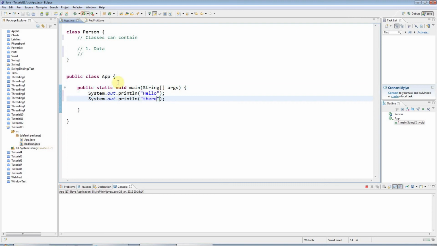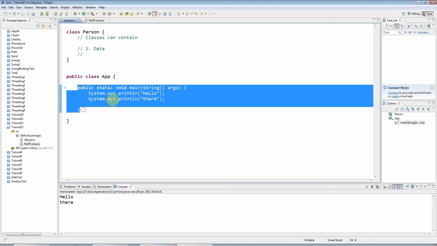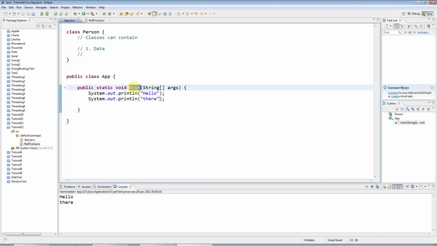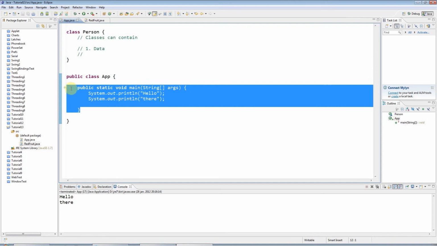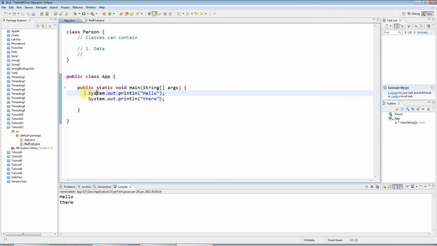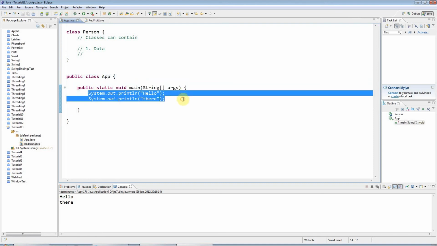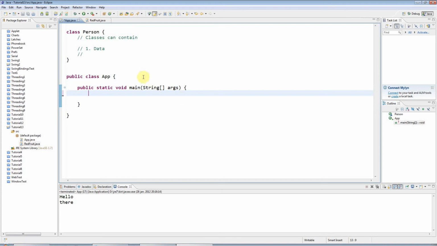And so this is actually an example of a subroutine called main, which is part of this class App. A subroutine that's part of a class we call a method in Java, to use the lingo. So this is the main method. I'm going to show you how that works in the next tutorial, but in this tutorial we're just going to look at the data part of classes.